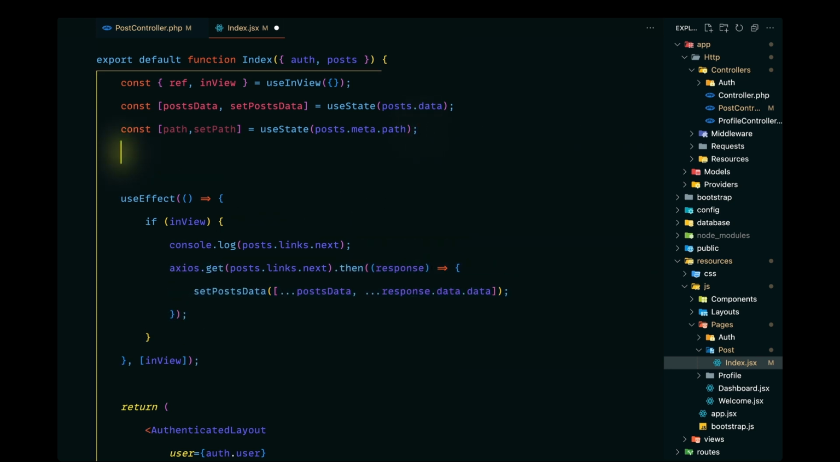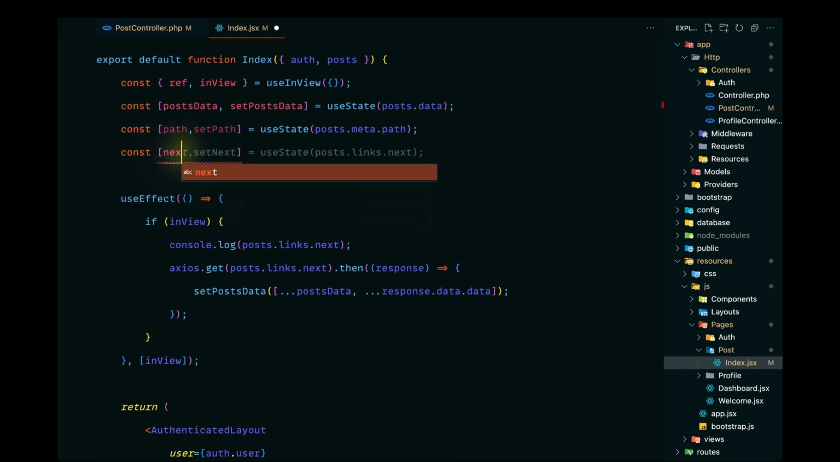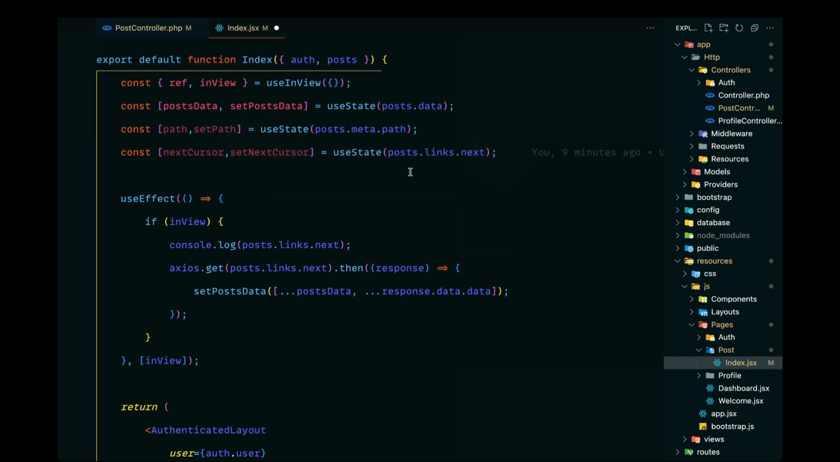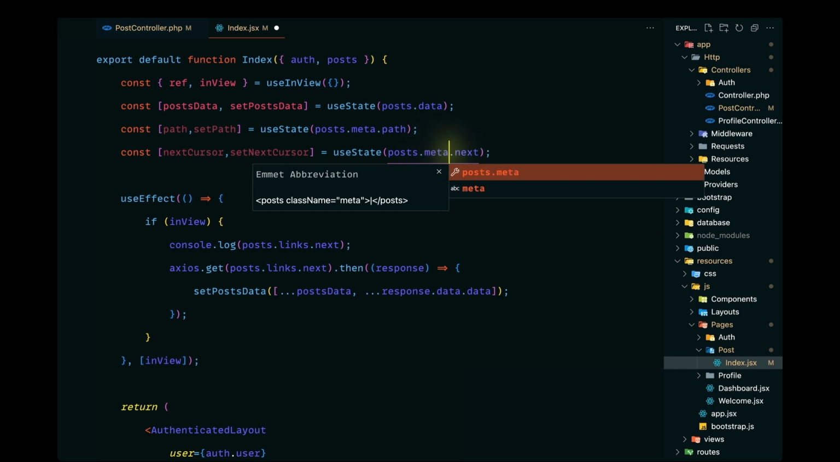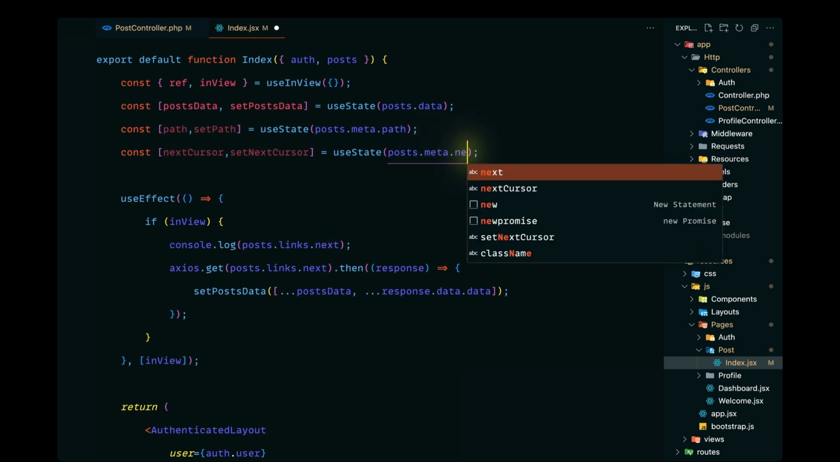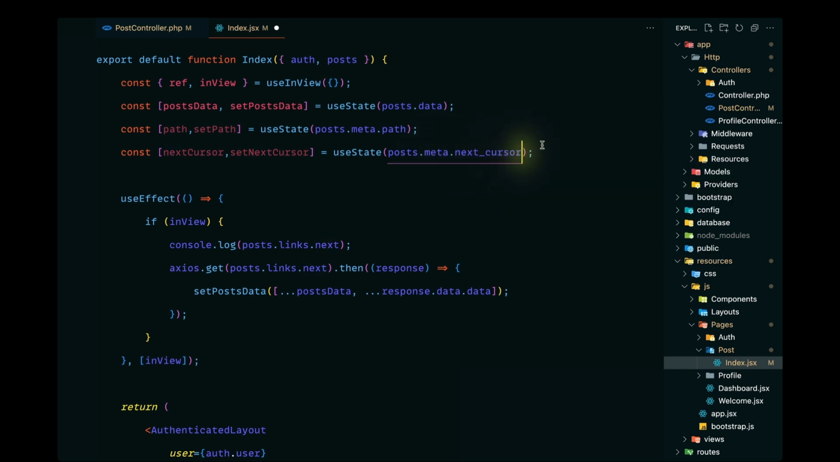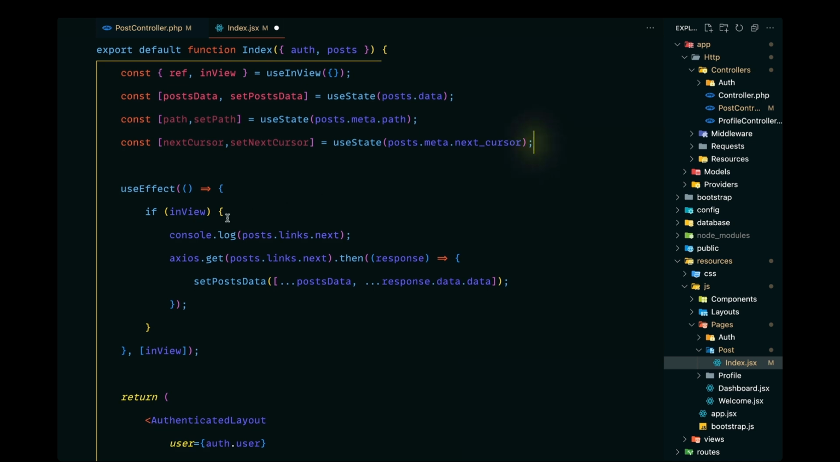So let's define a new variable again. Here we will store the next cursor. Along with that, we also need to set the next cursor, and the initial value of the cursor will be grabbed from post.meta.next_cursor, and this can be verified by looking into the post object.